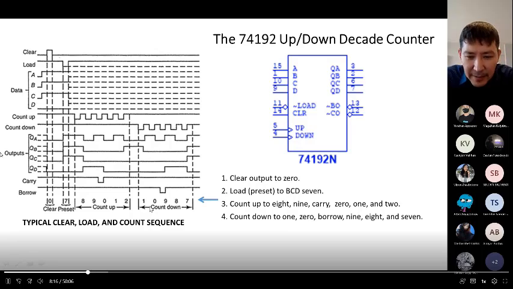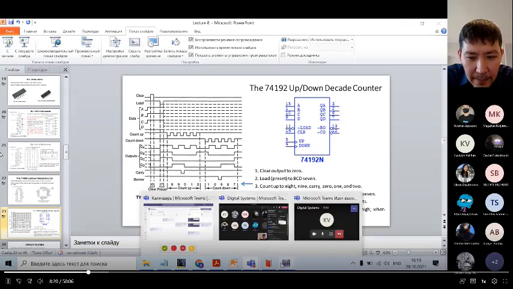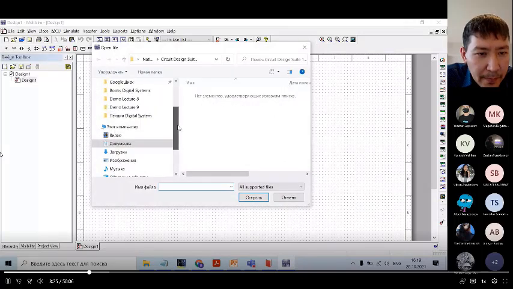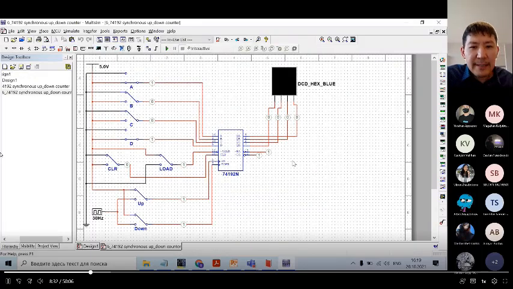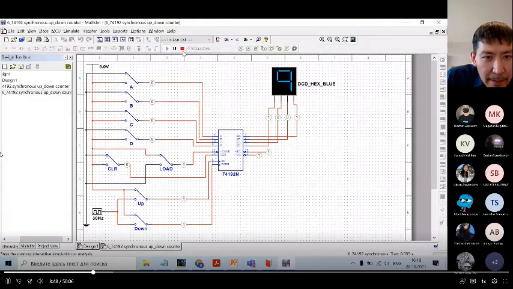Okay, so let's consider this one on Multisim. I will open it. Guys, this one. Yes. So let me explain how it works in a real simulation, right? When I start, can you see I already have some digit because, okay, let me close this one. Restart.